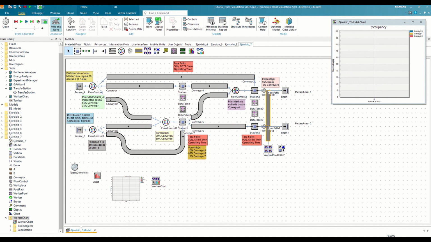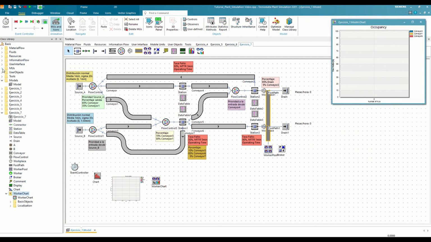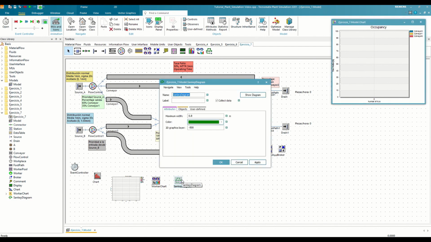To conclude this review of the different ways to obtain results from our simulation models, we will look at two more objects. The first is the SankeyDiagram object, which we will also find in the User Interface tab. This object allows us to graphically differentiate on our model those areas that have a higher traffic of pieces. The SankeyDiagram object menu is quite straightforward. Mainly, we need to modify the table in the Objects tab, always remembering first to break the inheritance, and edit the path of the MU class to that of the object we want to observe.